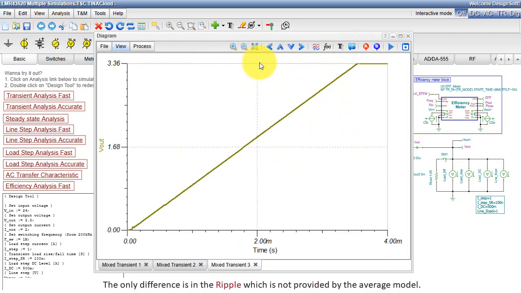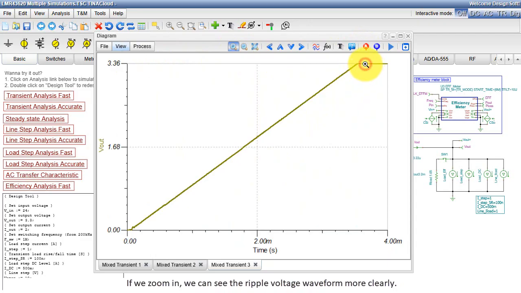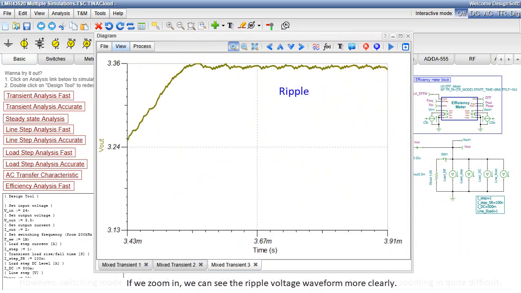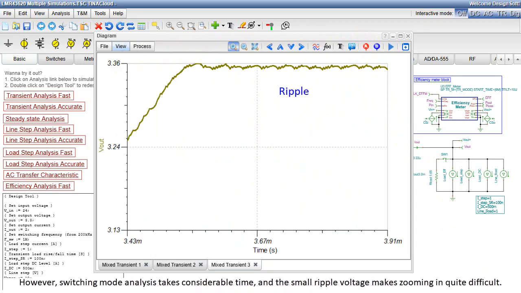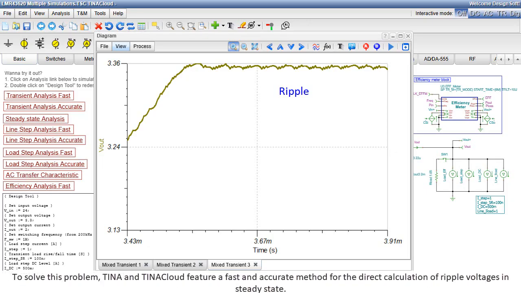The only difference is in the ripple, which is not provided by the average model. If we zoom in, we can see the ripple voltage waveform more clearly. However, switching mode analysis takes considerable time, and the small ripple voltage makes zooming in quite difficult. To solve this problem, TINA and TINACloud feature a fast and accurate method for the direct calculation of ripple voltages in steady state.